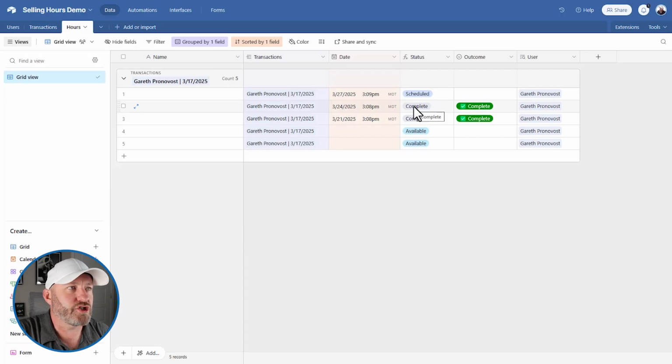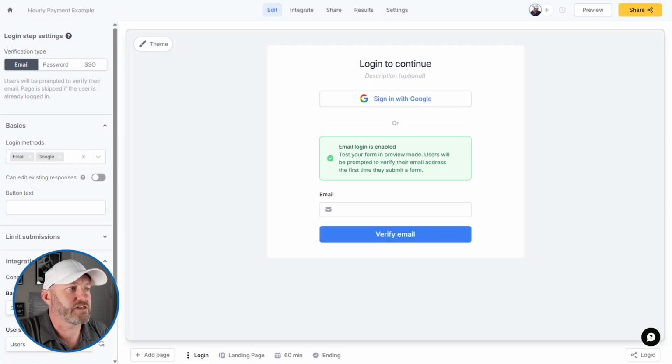But now let's get into the Fillout front end component. The first page that we're going to use here is a login page type in Fillout. So you can create your own Fillout form and follow along with me here.